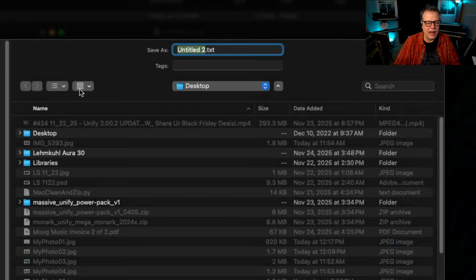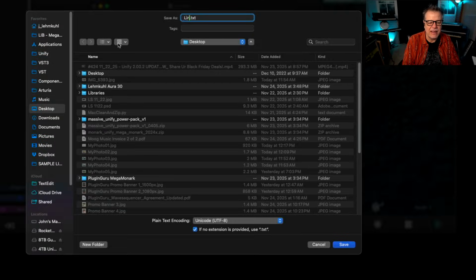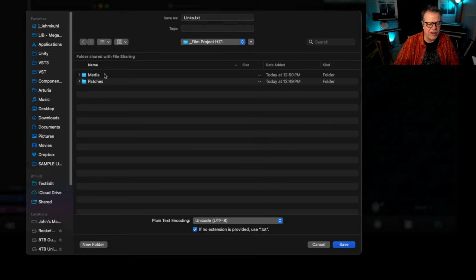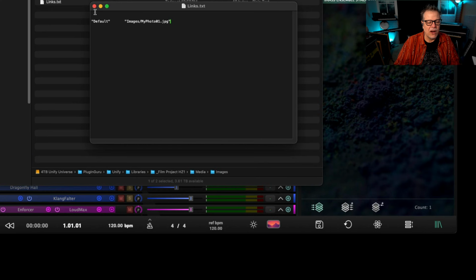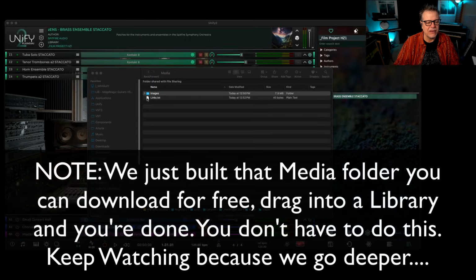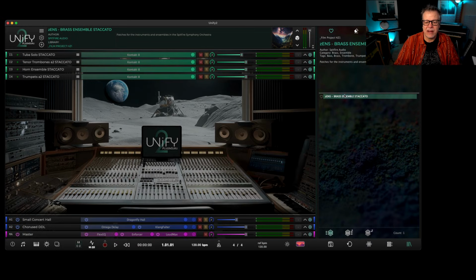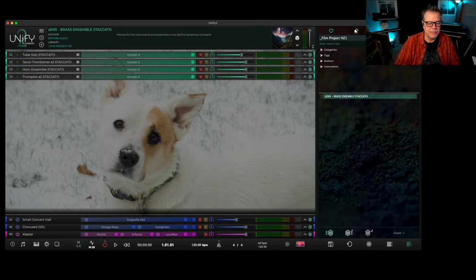Save, and we call it links, L-I-N-K-S, .text, and we go to Unify, to the libraries, to the film project, into the media folder. So the same folder that has the images folder right there, you just save a text file. So I now have a text file here that says links, and I have the folder, and inside of here are the images. Now when I go to this patch and I call it up, it's my dog.